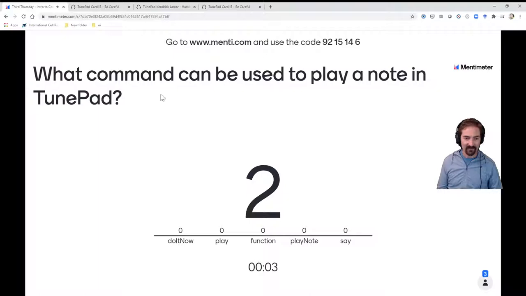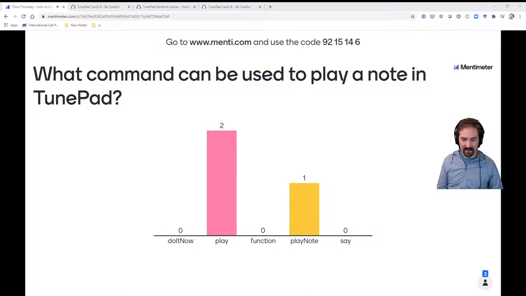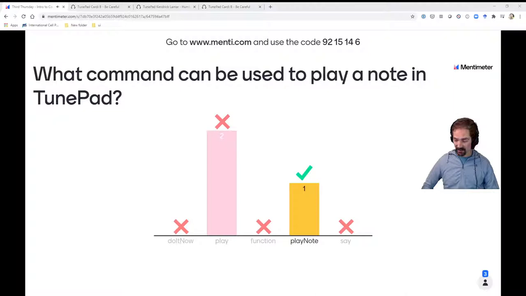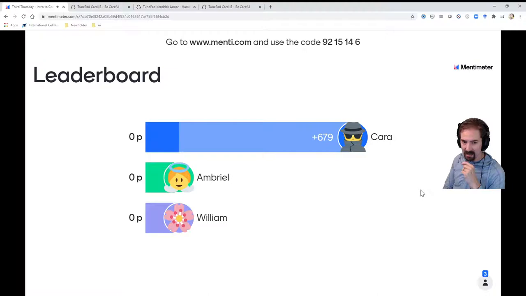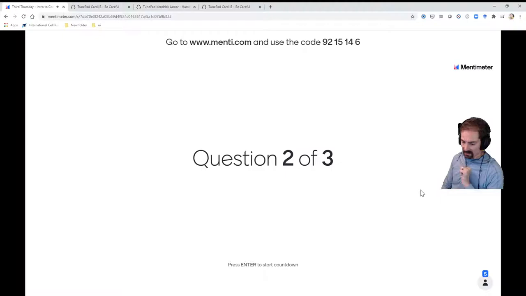See how you did. Many of you got it wrong, but one of you at least got it right. Play note is exactly the command that you want to use to play notes. That's all right. Let's see who is ahead. It looks like Kara is our early leader. Next question. We got three questions. Remember, answer more quickly to get more points.